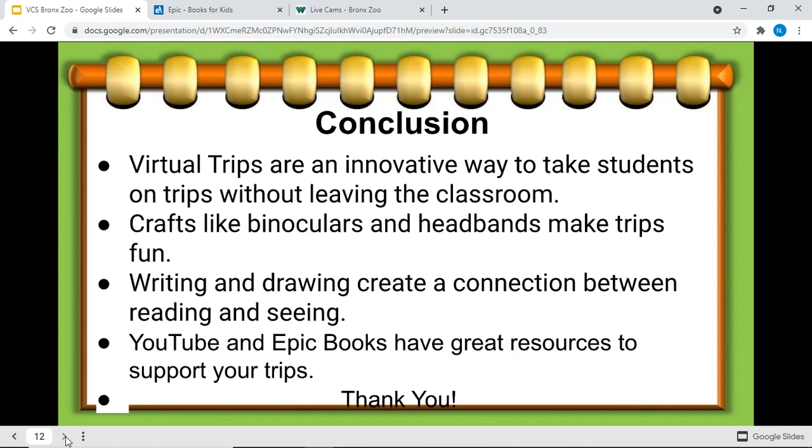In conclusion, virtual trips are an innovative way to take students on trips without leaving the classroom. Crafts like binoculars and headbands make trips fun. Writing and drawing create a connection between what they read about and what they see. YouTube also has great virtual trips, along with Epic Books to support what you'll be learning about, and they're great resources for trips as well as activities.